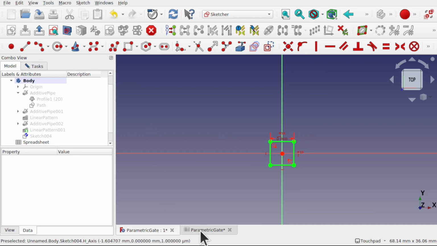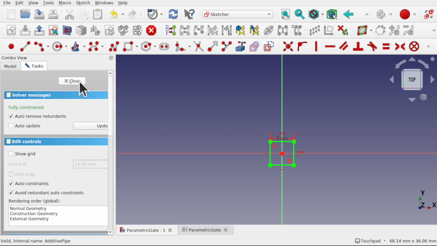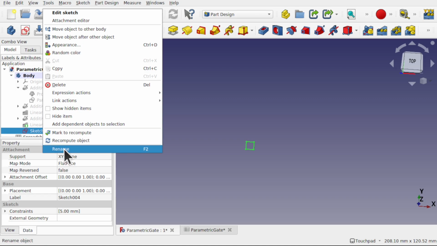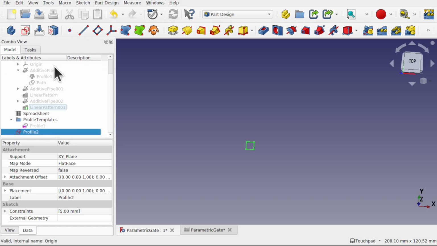When I come out, by coming up to task and closing, our profile sits in the center there, and we've got a new sketch here. Let's change this to profile. So this is profile 2. It's inside the body at the moment, which we don't want, so drag it outside. So take it and drag it onto the top project here. That will move it outside, and then we can drag it inside our templates directory.